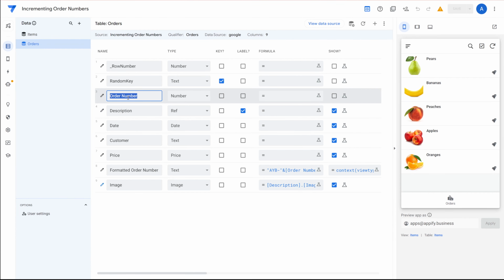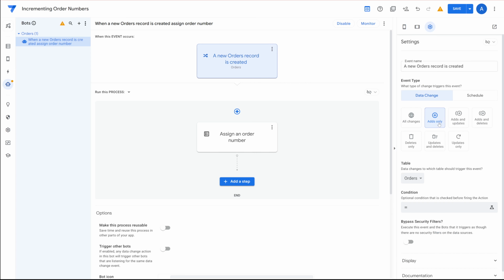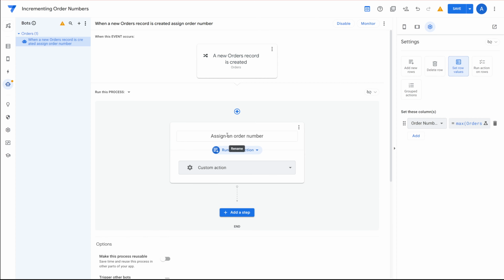So the next one here is the order number, and this is the part where we're going to actually use an automation to calculate it. Going to our automation section, we can see we have a very simple automation here. We have an event that occurs that's going to be very simply a data change event when records are added to the orders table and nothing more. So just these 3 values. And then the result of that event occurring is going to run this simple data action for this step here in our process.